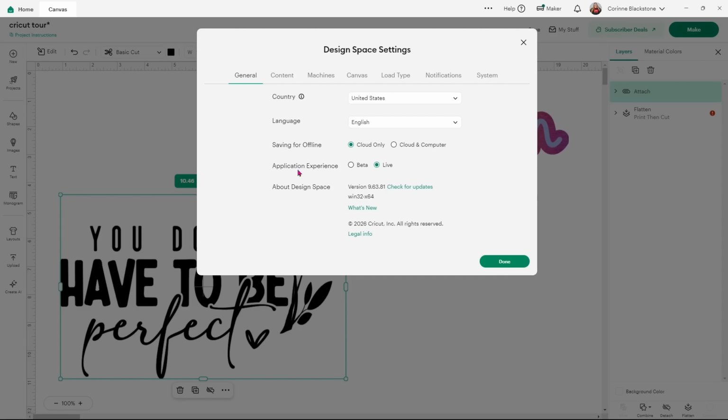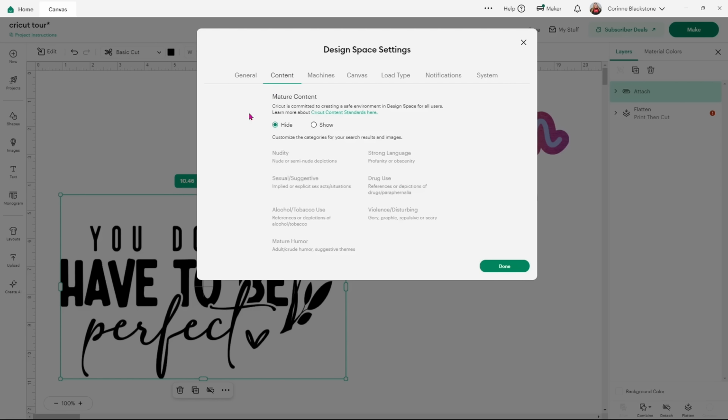But you also have this application experience, and you may hear me talk sometimes about the beta experience, and that's where they put a lot of their new things to test, so you can select that to switch over. You also have the About Design Space where it tells you your version, and you can check for updates here. Under Content, this is just where it's going to give you the option to show or hide mature content. Now, I will tell you that I have had it on show the whole time.